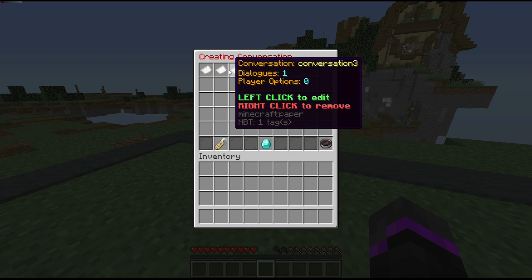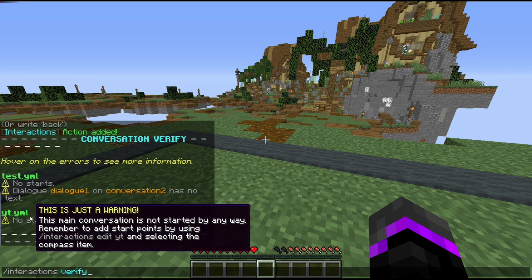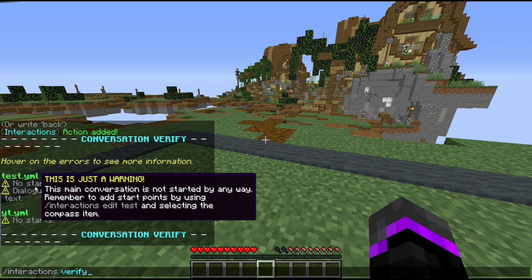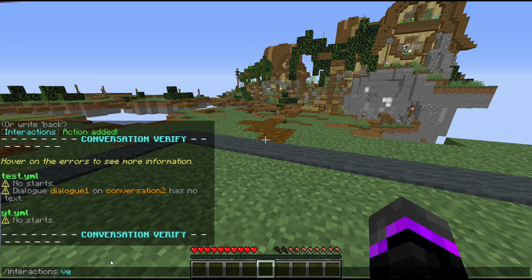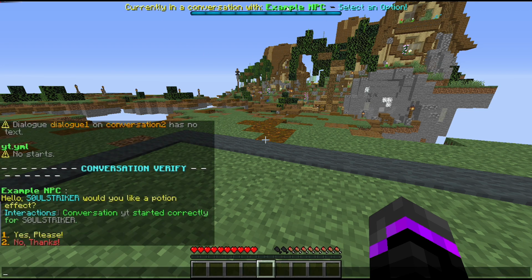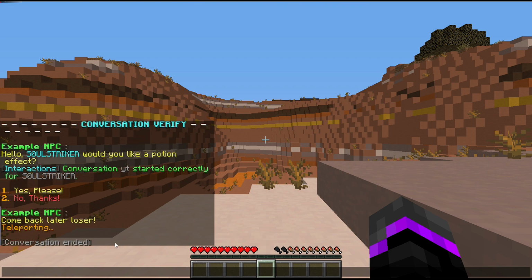So we can go ahead and run a verify command. So if we do interactions verify here, everything looks good for our YTYML. This is just one I made previously, just to test everything out. But for example, if we go to interactions, we can do start, and then YT, and then we need the player's name. So now our conversation has started. We have our select an option, and we'll say yes please or no thanks. So we can say no thanks for now, and it says come back later loser, and it did teleport us to spawn, and the conversation has ended.